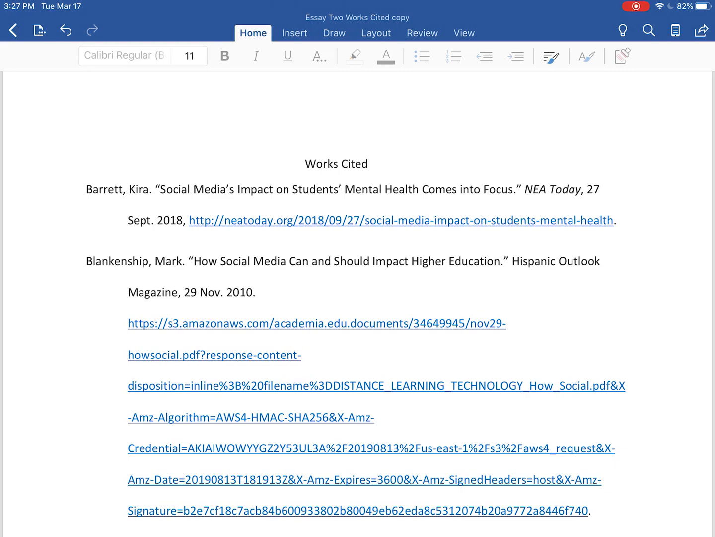I don't have other options as far as how to do Google Docs and all of those other things. So if you need help with that, you might have to search on Google how to do that. But at least this gives you a good way to set up your works cited page.